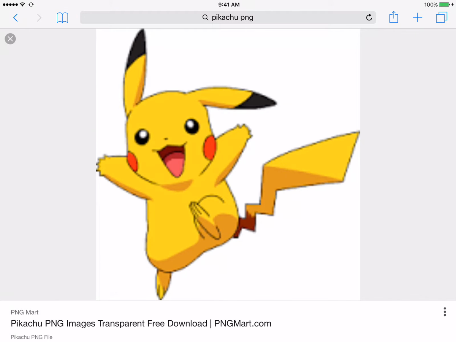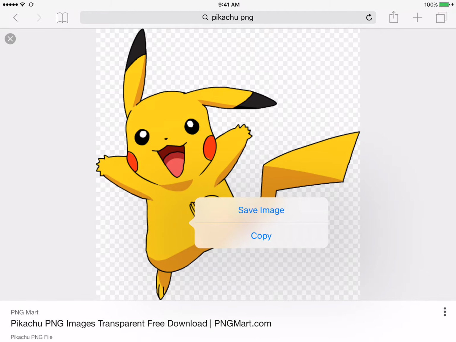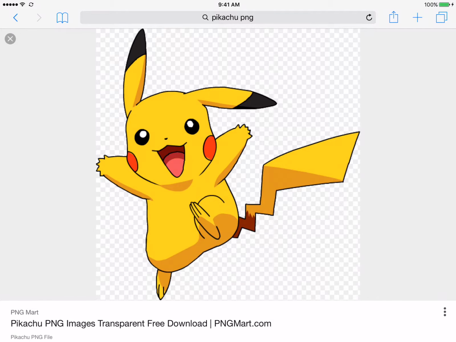So let me click this one. And as you can see, it's shown that grey and white, which means it hasn't got a big white box around it. I'm simply holding my finger down on Pikachu and pressing Save Image.